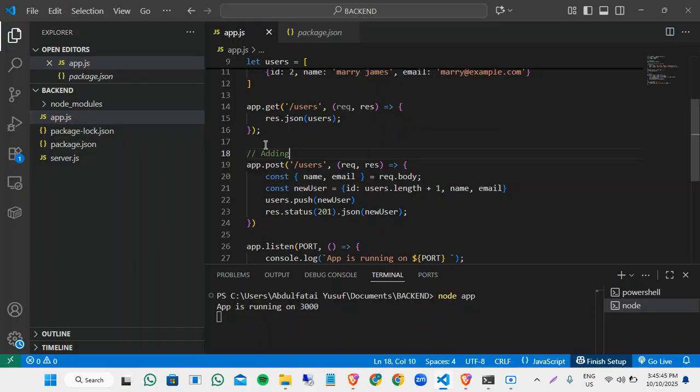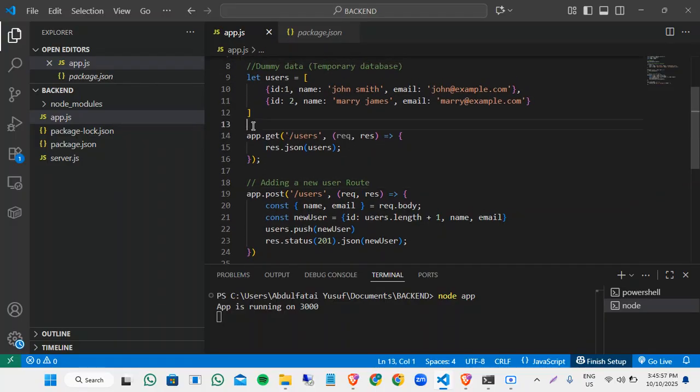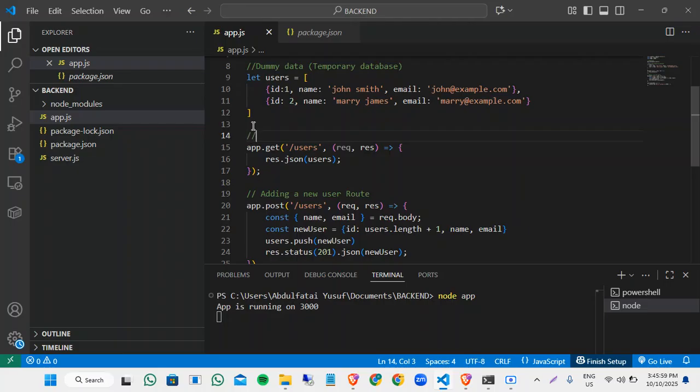Adding a new user route. Yes, this one, let's call it get users route. Get all users route.